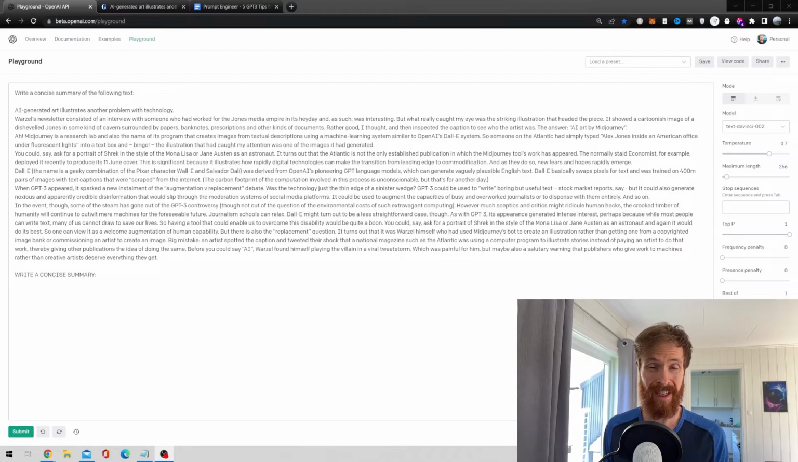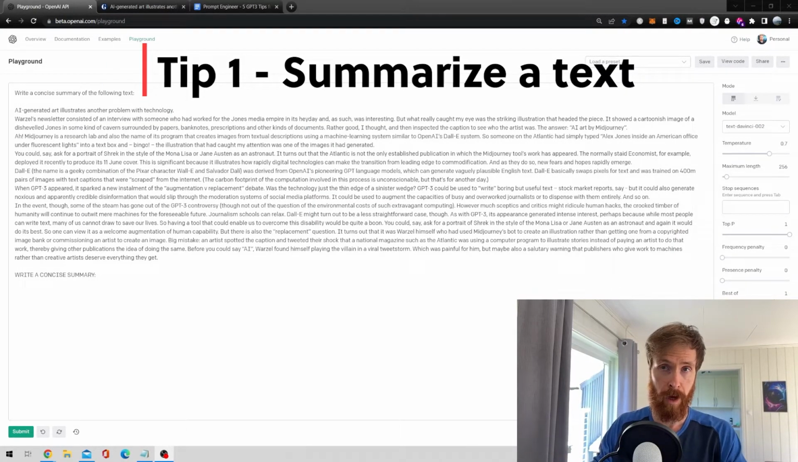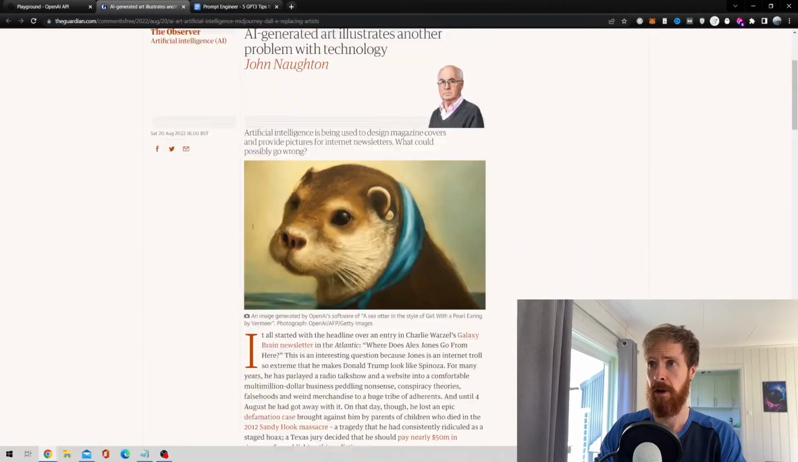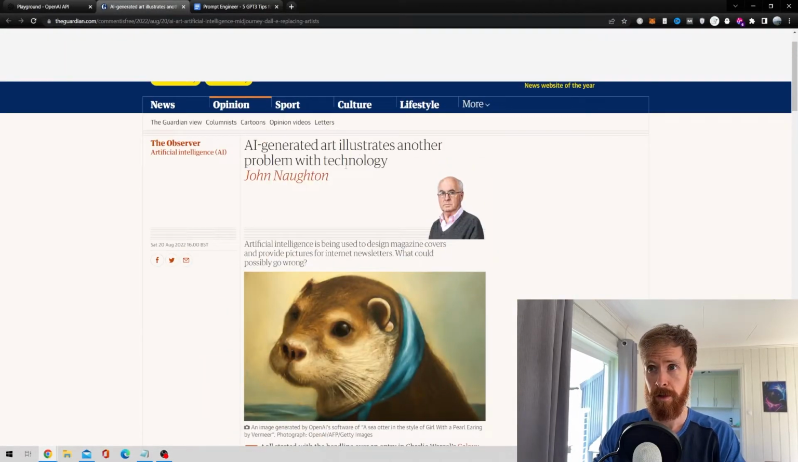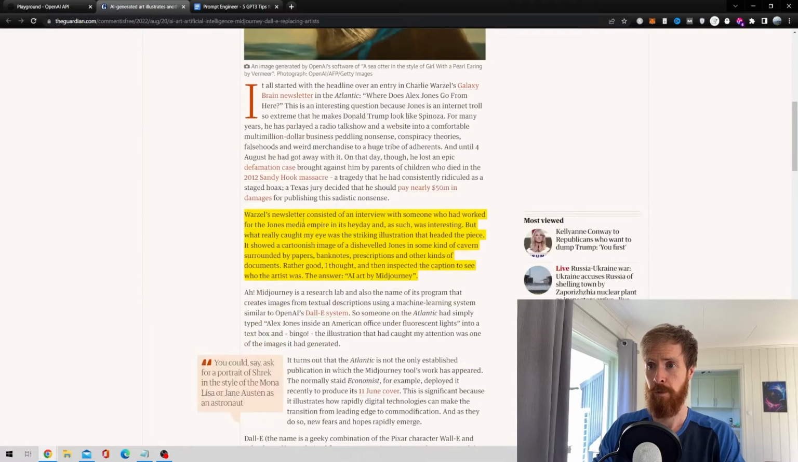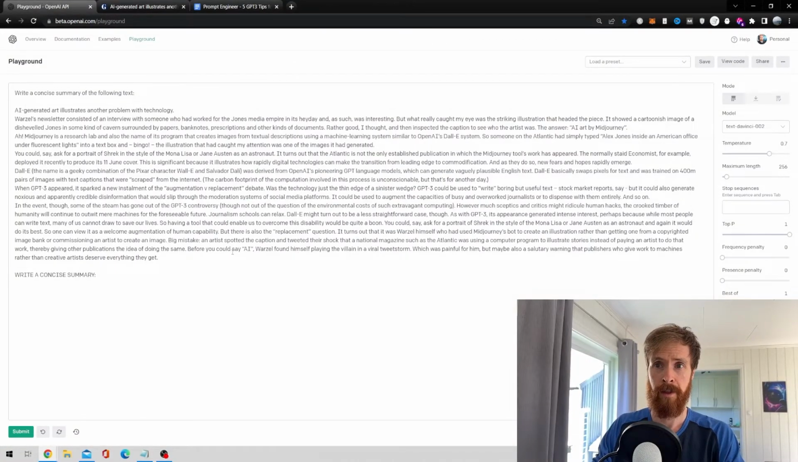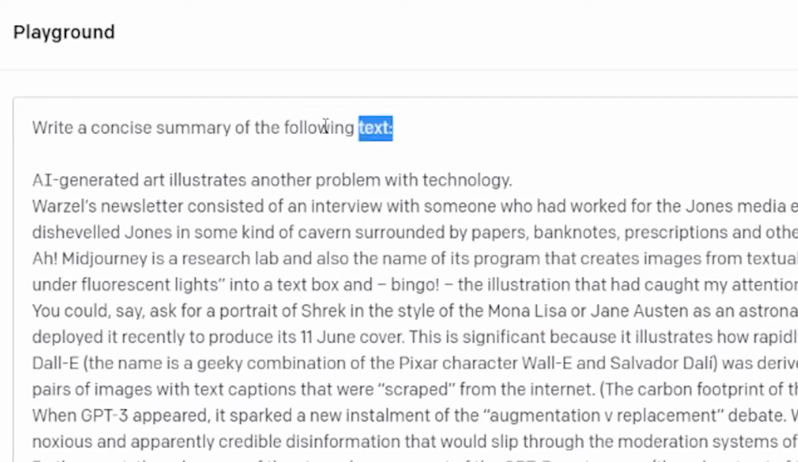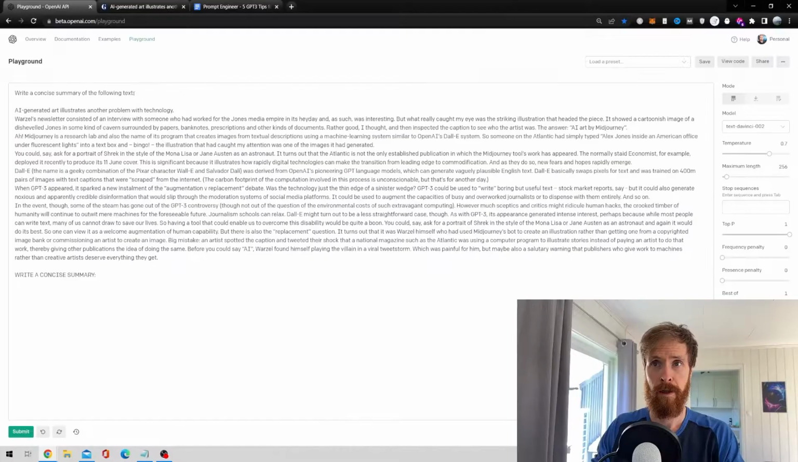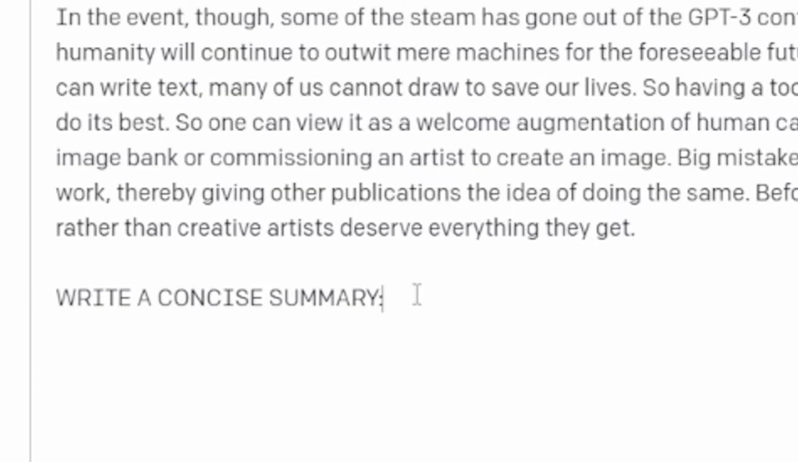Okay, so the first tip I have is how you can write a summary from a text. So here we have an article about AI generated art from The Guardian. What I did here is I copied almost all of the article and pasted it into the GPT-3 playground. The prompt here is, on top of the text I pasted in, I write: write a concise summary of the following text. And then I follow up beneath the text with: write a concise summary.